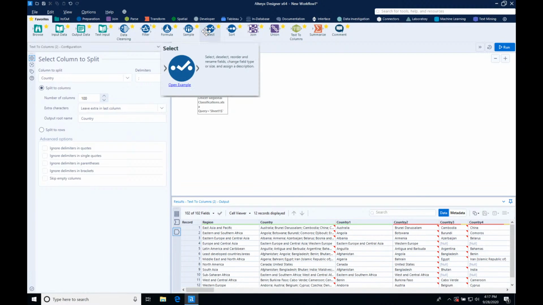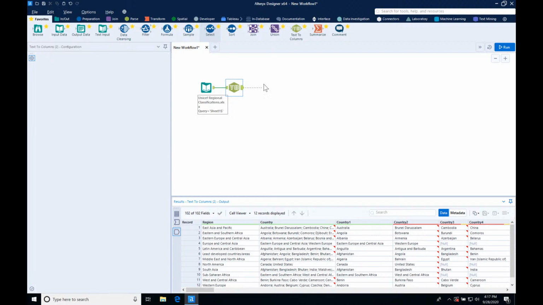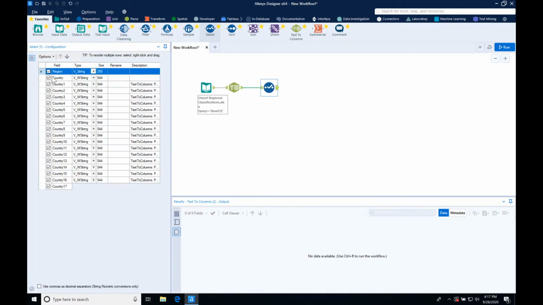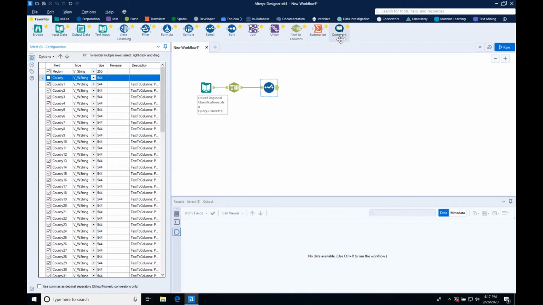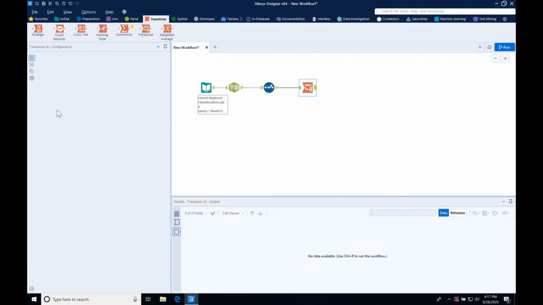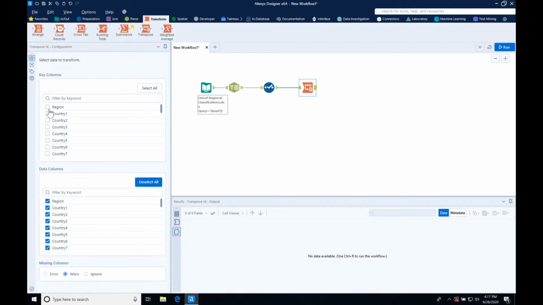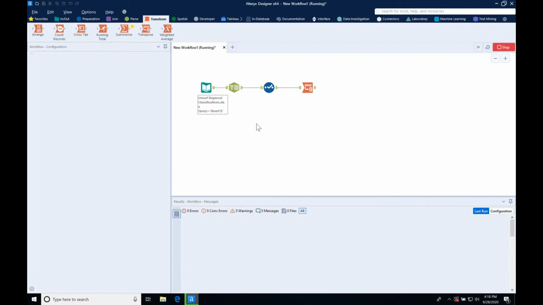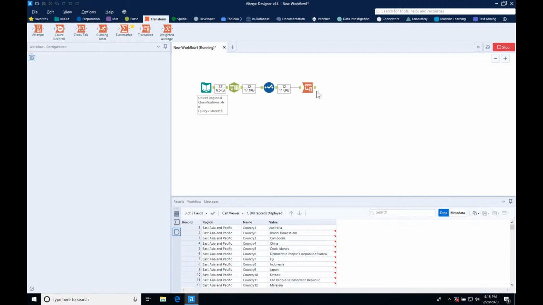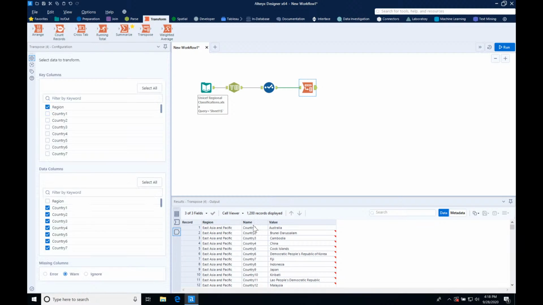Okay, so next I'm going to go ahead and get rid of the first country column because I don't need that. And then I'm going to make it tall, so it's a transpose tool. And I want my region to be copied down. And then let's go ahead and run that and see what it looks like. All right, so that's good. So we've got the region, that's just the header name, and then value would be country.